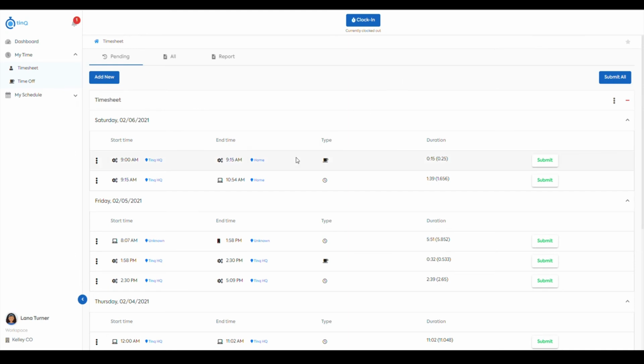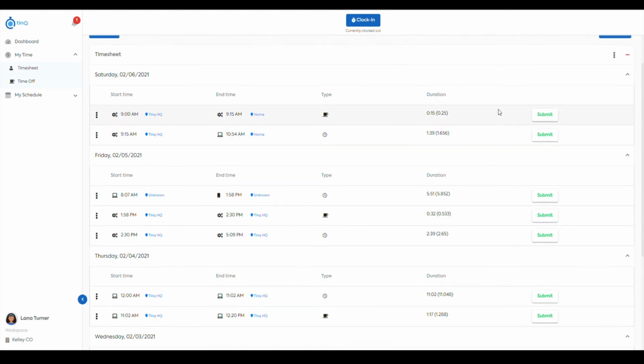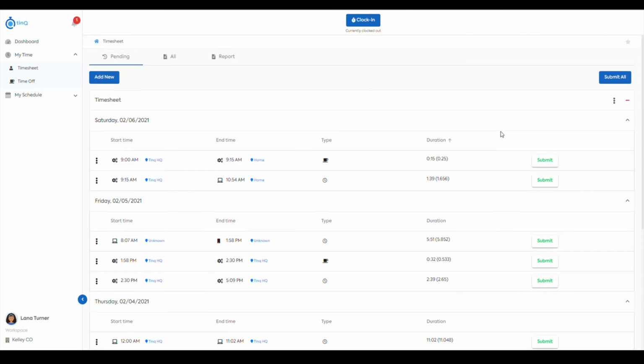Now for submitting timesheets, you have the ability to submit timesheets for individual time entries, or you can also scroll up and see the submit all button. And submit all allows you to submit all of the time entries that are in this pending tab.